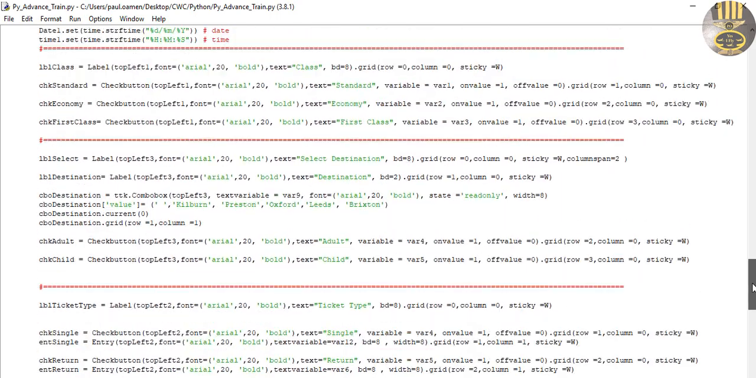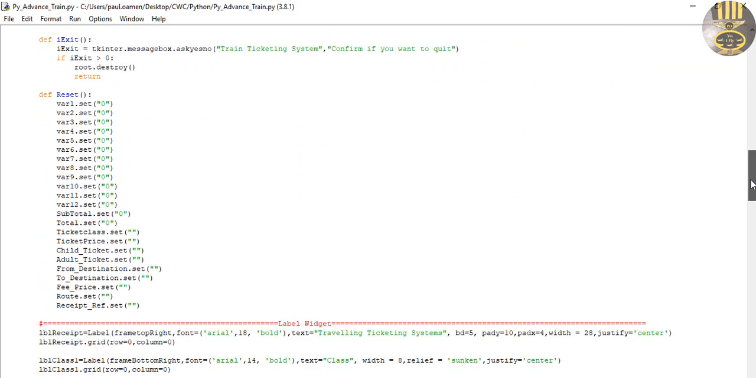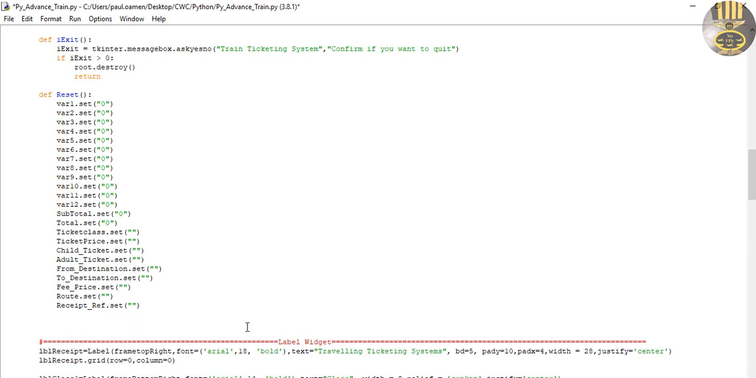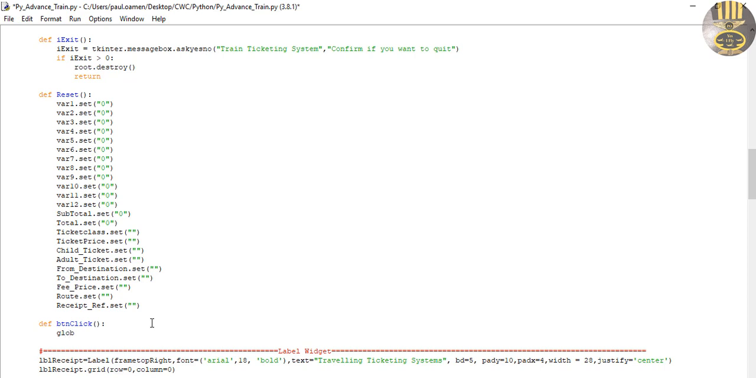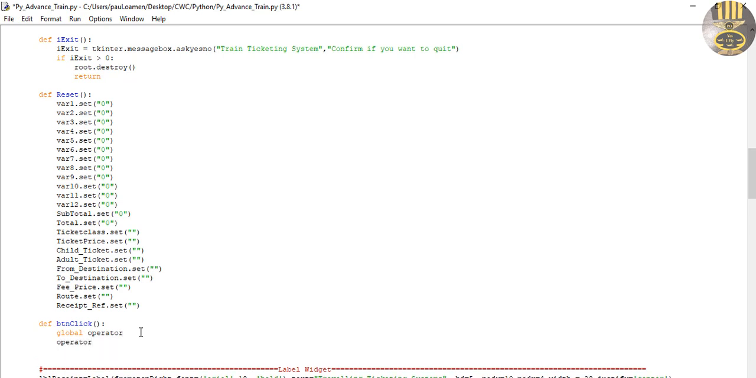Now let's take it up where the functions are. Now we're going to write another function for that. Press enter, come in here, function button click there. And for function button click, the first thing is let's say global operator, and this operator equals operator plus string numbers.